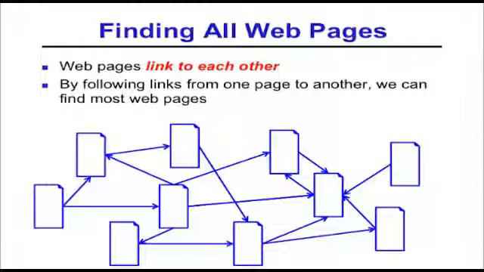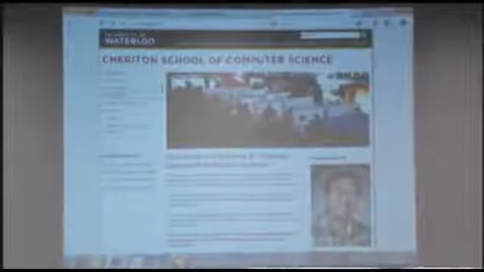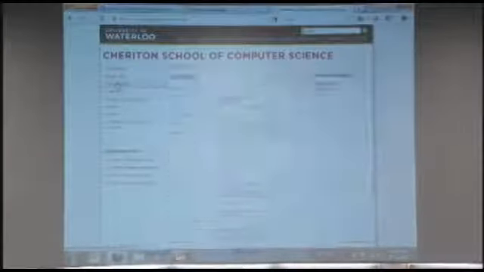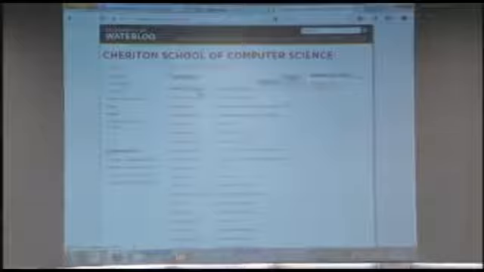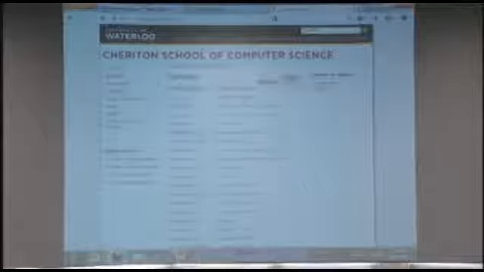How does Google know about all the pages on the web? The answer is that pages on the web link to each other, and Google will find all the pages on the web by following these links. So if I go back to the School of Computer Science homepage, I'll see that it has a link up here that says Our People. If I follow that link, it has a link to my homepage. If I follow that link, I will find my homepage.